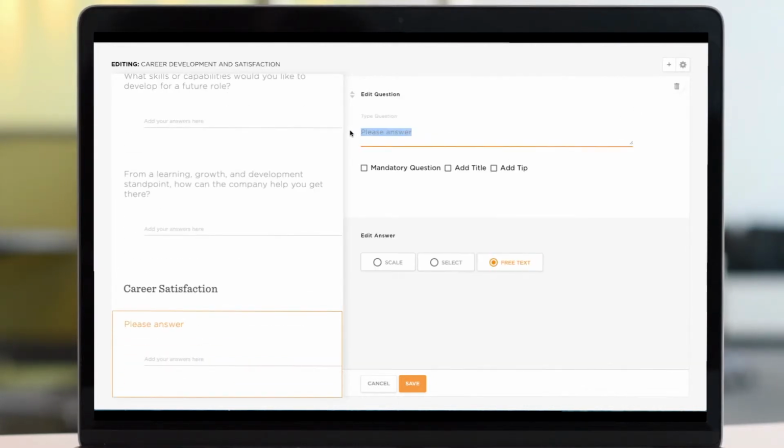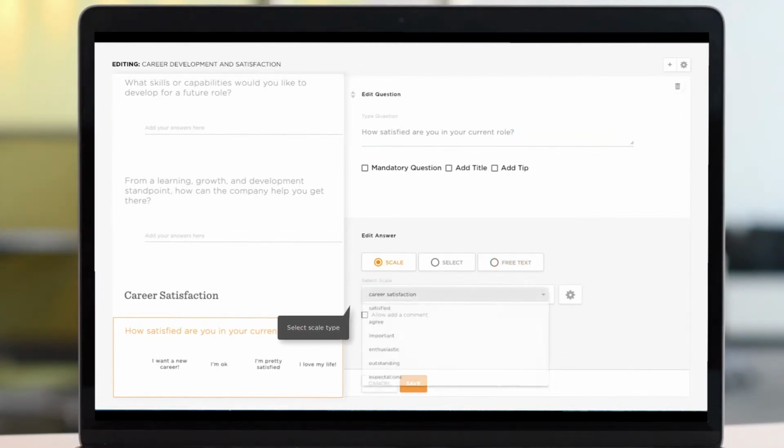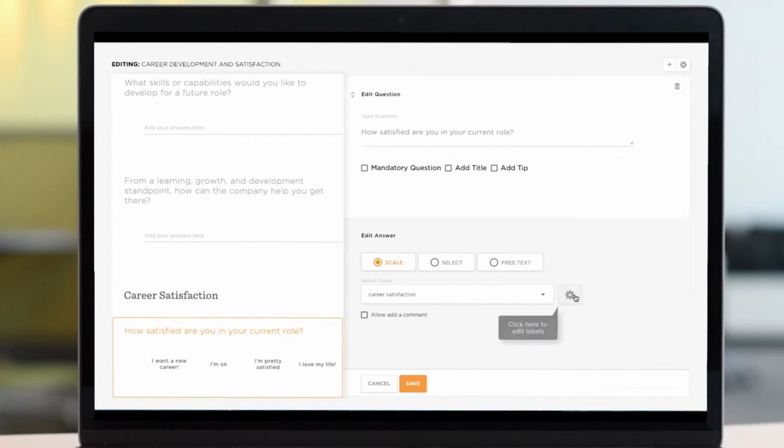You can define if it's mandatory, if it has a title, or a tip. And of course, what is the question type? If I choose Scale, I can select from different scale types and change the labels. I can click here to edit the labels.